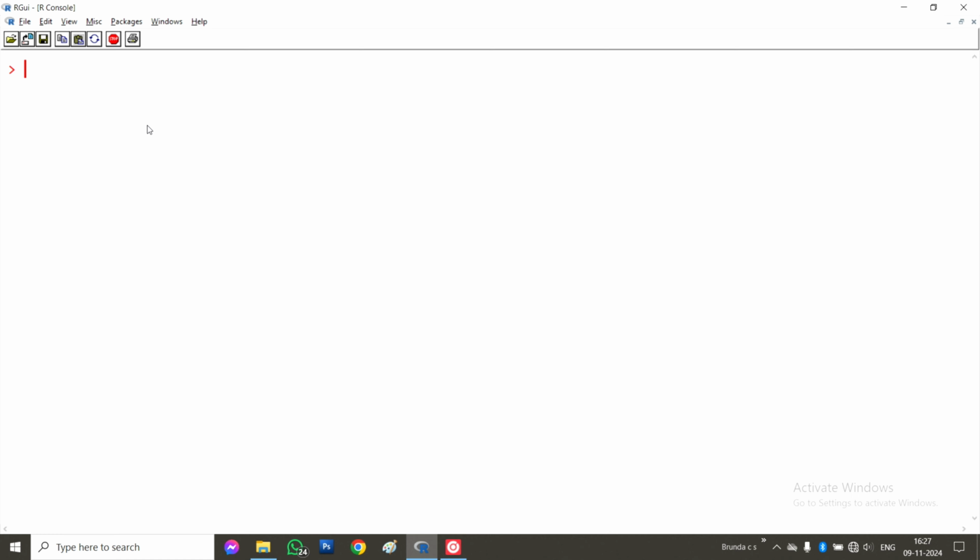So we have three main measures: mean, median and mode. So mean will give you the average of the data set, median will give you the middle value of the data set, and mode will give you the most frequently appearing value in the data set. So without wasting our time, let's get started with the program.